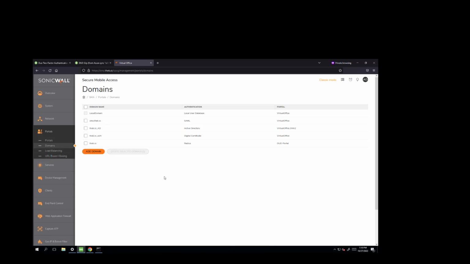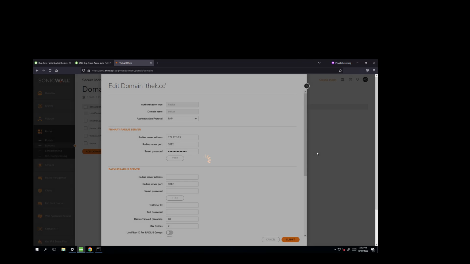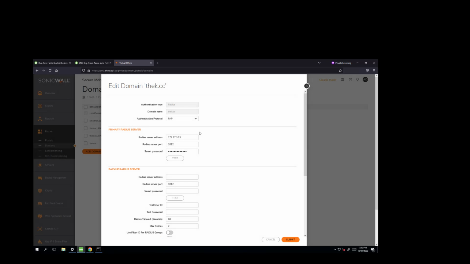We can look here. We have set up the radius here for the Duo portal. You can see not a lot of config here. This is the radius server, the IP of that device that we set up the Duo proxy agent on, with the standard port that you saw in the config. And then that super secret password that we set, all right?